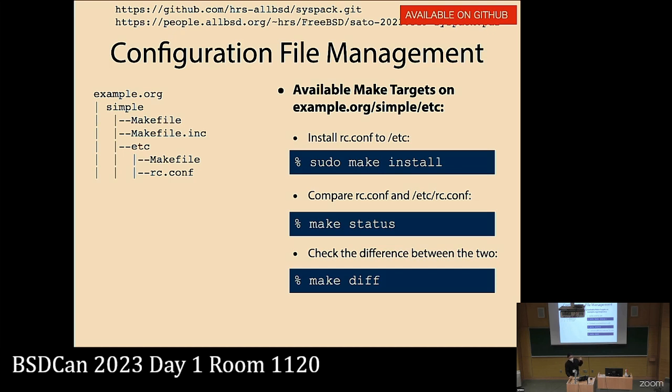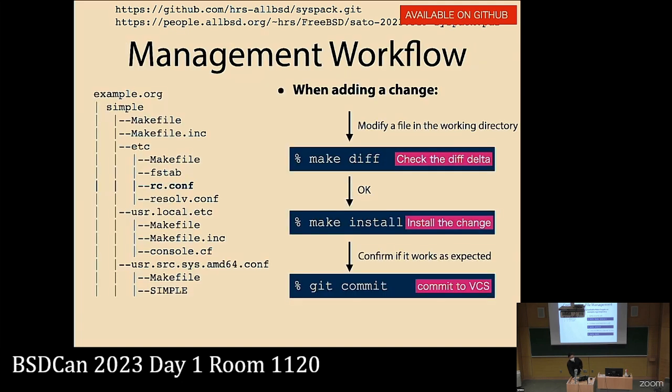And after putting your favorite changes into the working directory's rc.conf, you can install the rc.conf file by using make install. And you can check the difference between the destination directory and the working directory by using make diff. Make diff is provided by Syspack. It is not included in the standard BSD make macros.